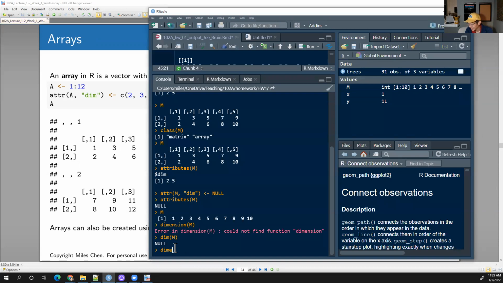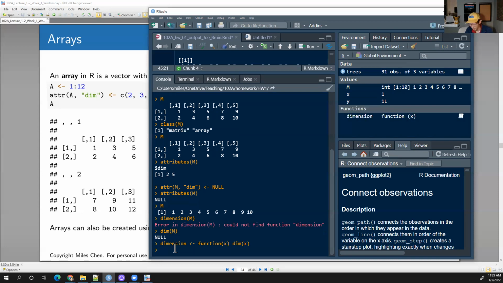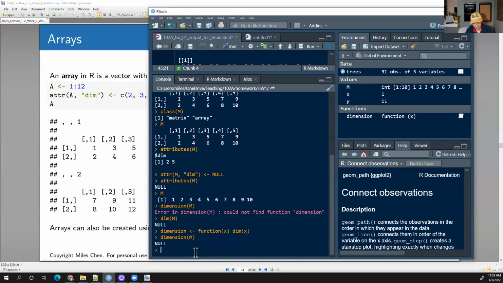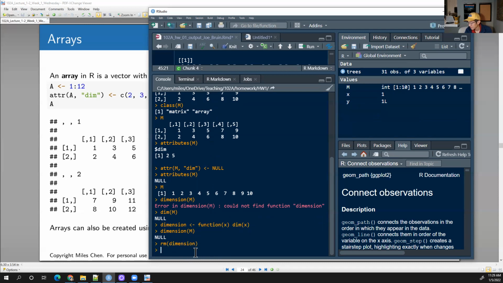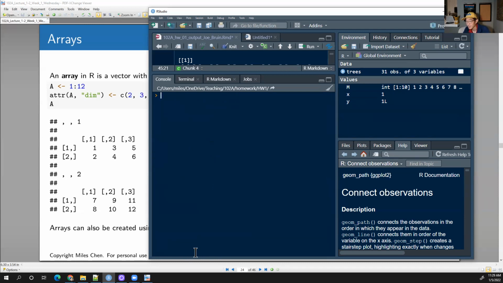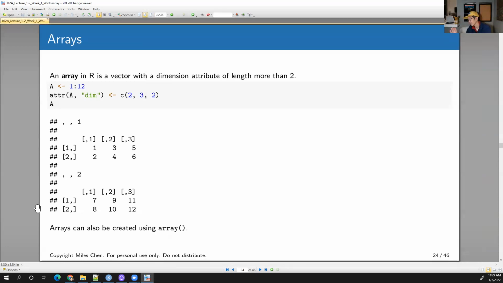Now we could create a function, an alias for it, but that's dumb. What happens if you assign NA instead of null? Let me get into the difference between NA and null in a moment. That comes later. All right, arrays are basically matrices which have more than 2 dimensions.